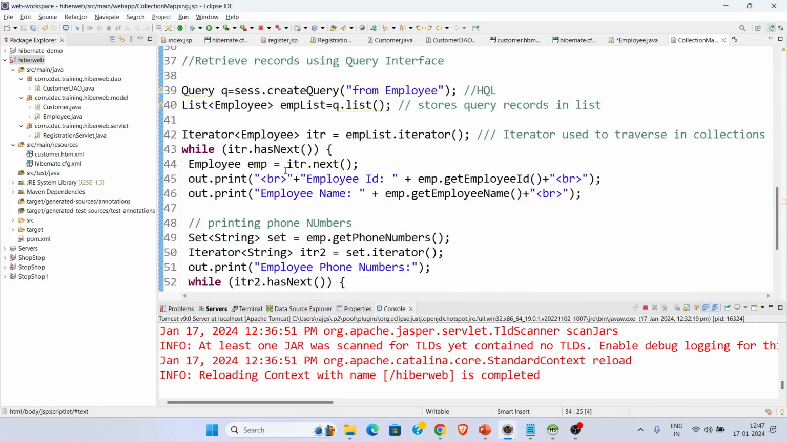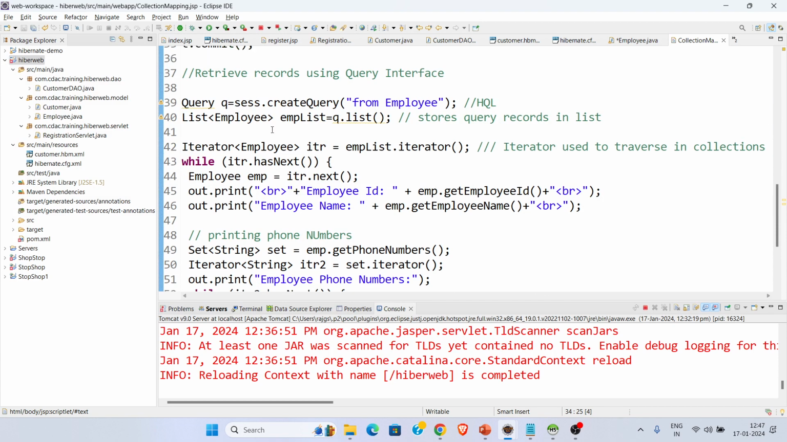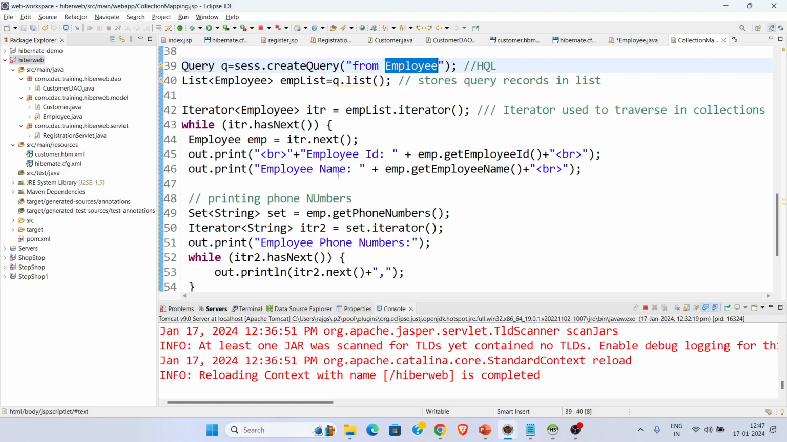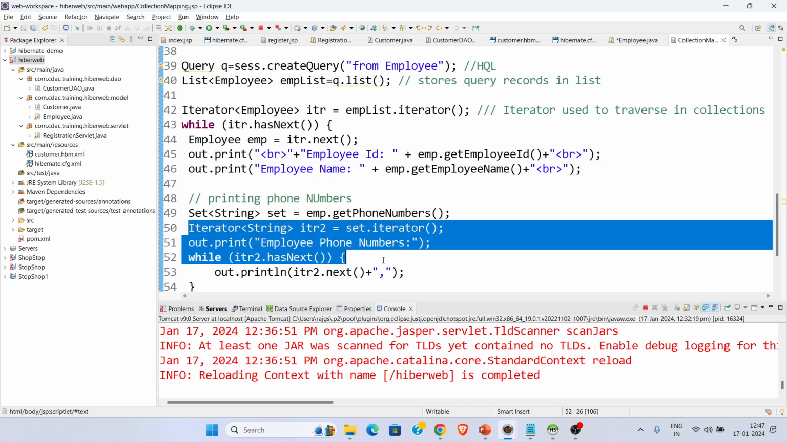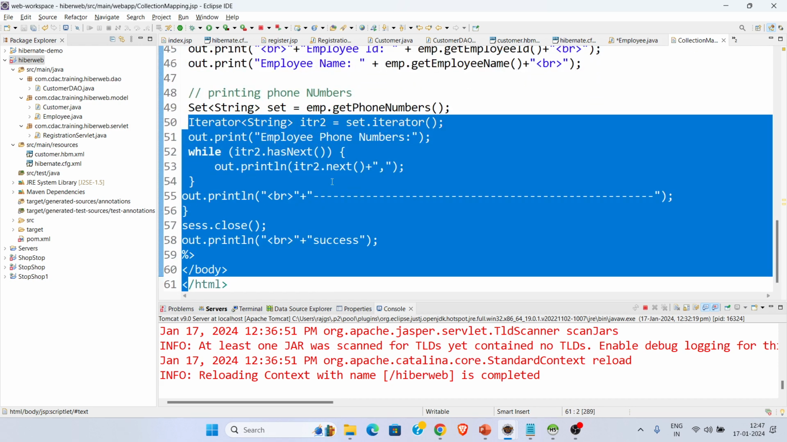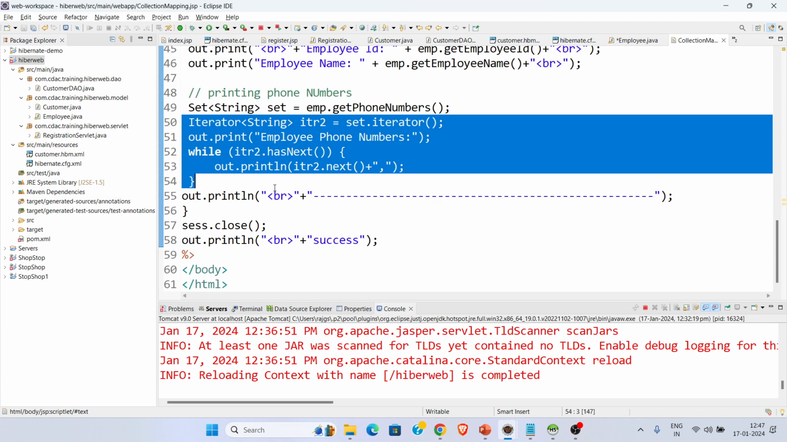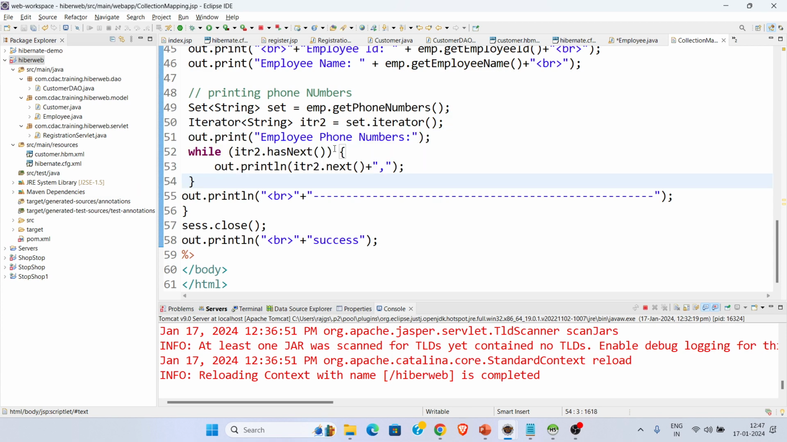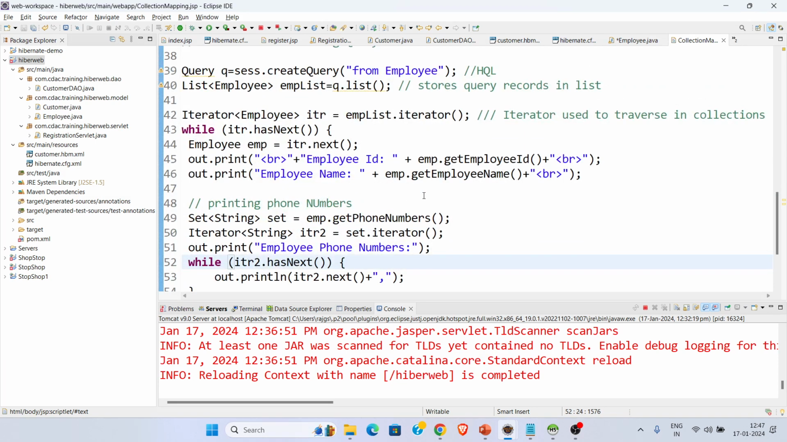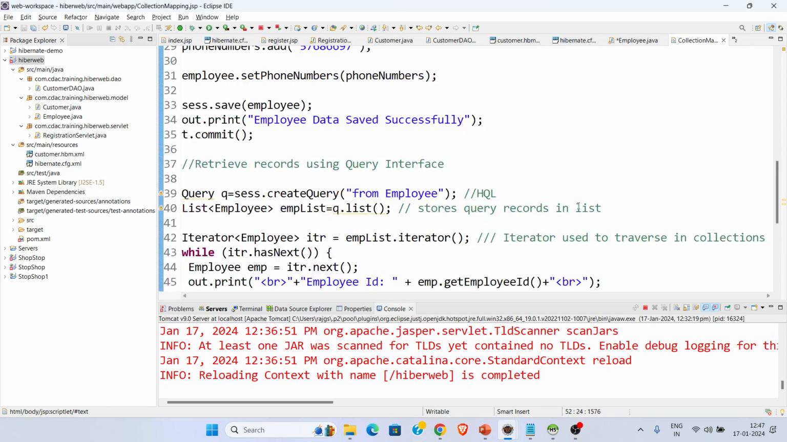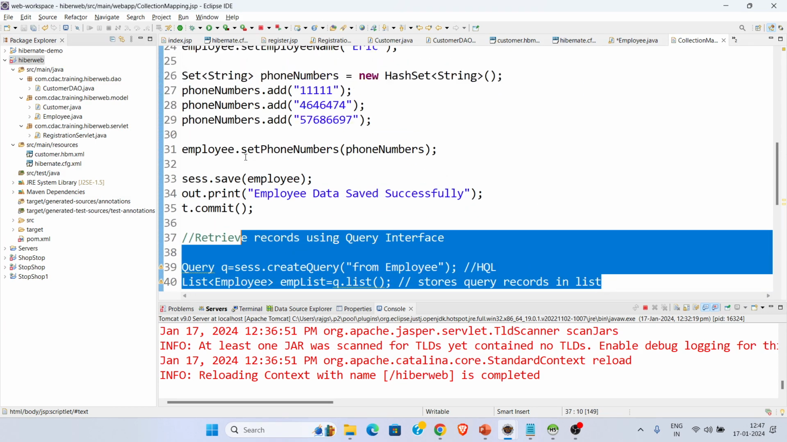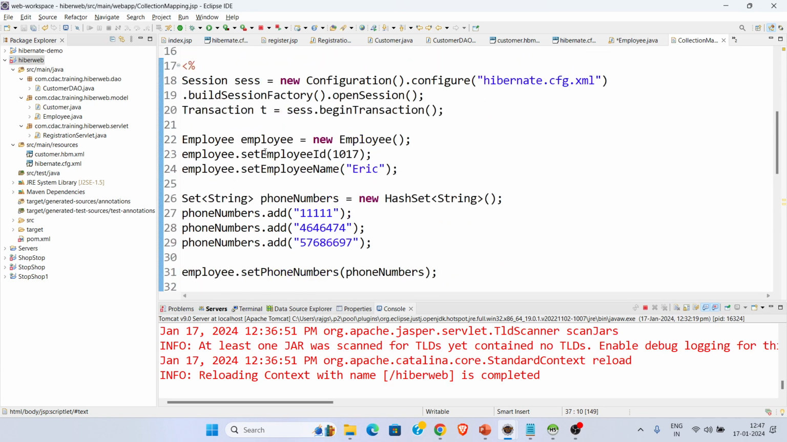And we are using the query to get those details from employee, and we are displaying it. I'll show you that. We're getting the employee ID and employee name. But for displaying the phone numbers, again, we are using an iterator. Why? Because he has what? Many phone numbers. He'll be having many phone numbers. So all these things are the concept of collections. Till here it is Hibernate.